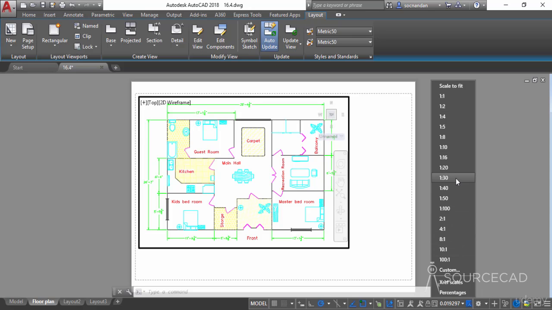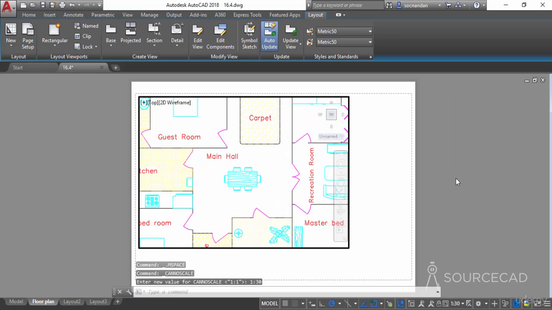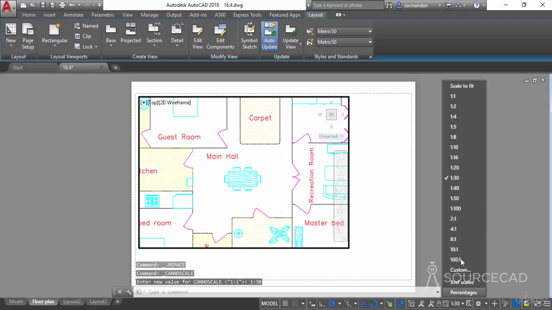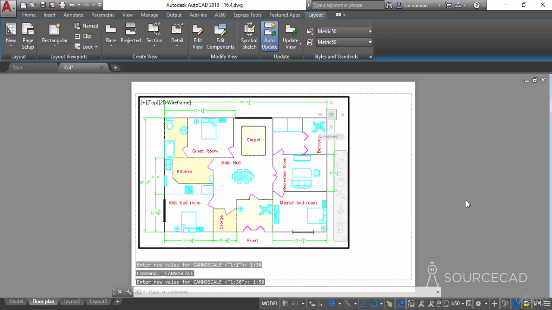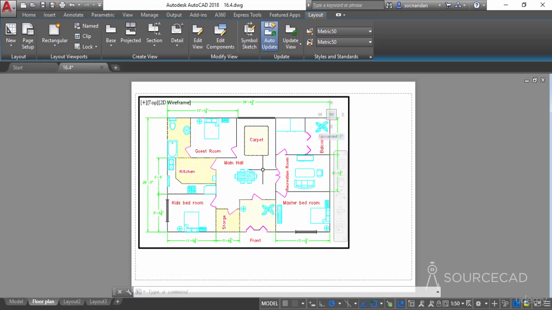So I'll select this 1:30. And that's quite big. So I'll change it once again. I'll change it to 1:50. And that looks just appropriate. So I'll just pan this drawing a little bit and I'll ensure that the accidental zoom in or zoom out does not happen. And now look at the scale on the status bar. It's still 1:50. That means we have the correct scale.